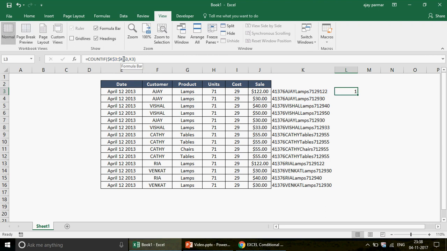Now K3 to K3, obviously what you will get is 1 here, right? The moment you drag it down, this table will not change and you will not get your output, because I have actually frozen the table. So what you're going to do is remove this 3 from the ending point. Keep this $3 over here.